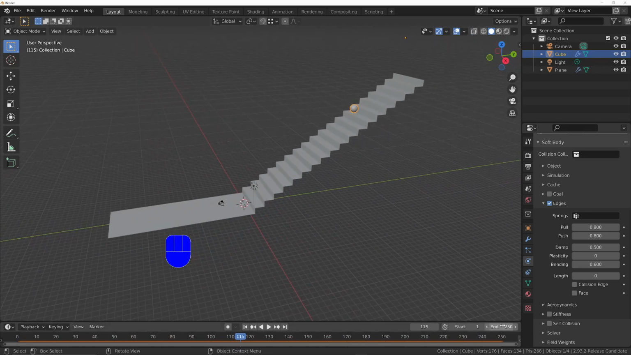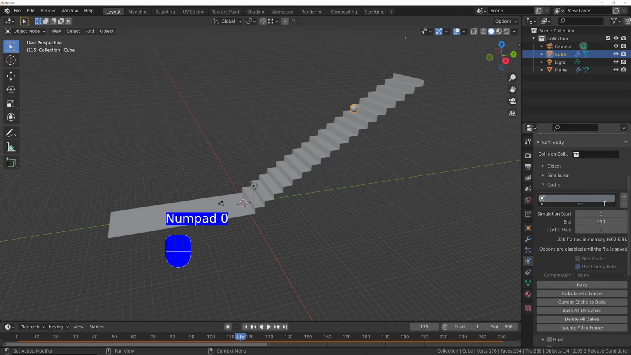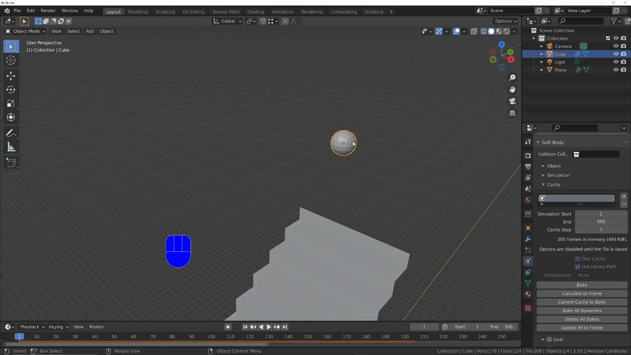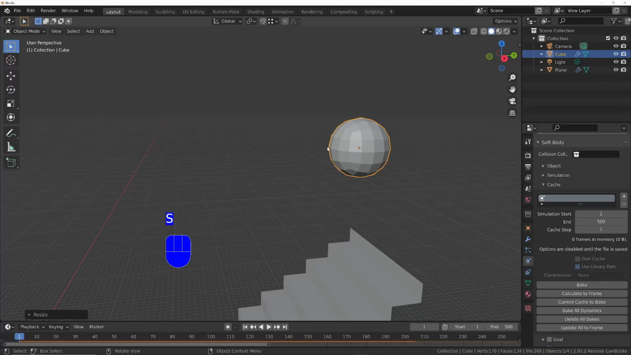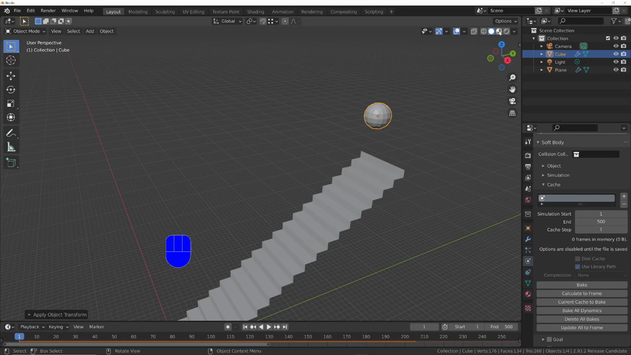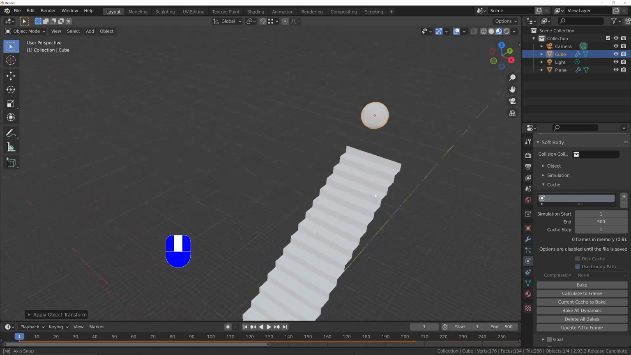Alright, so it's not long enough for it to get to the bottom of the stairs. I'm going to change that to 500. I need to do the same in the cache for the simulation, for the soft body. And now, see it's making its way down the stairs. So the last things we'll do then, I might make this a little bit bigger in fact. Control A, apply the scale. Always make sure you apply the scale when you're working with physics.